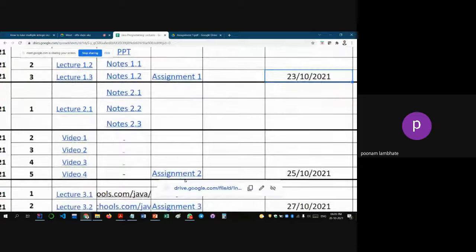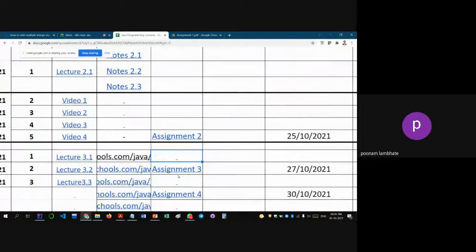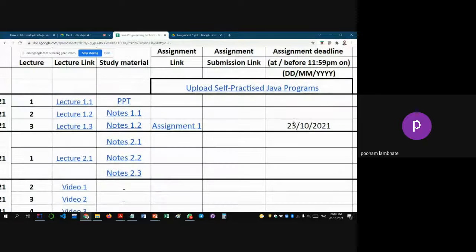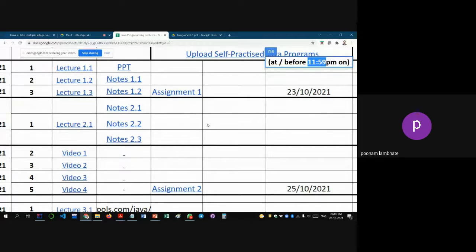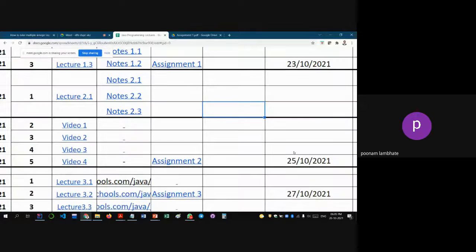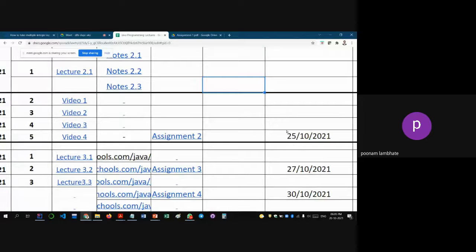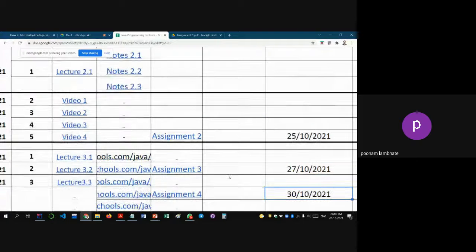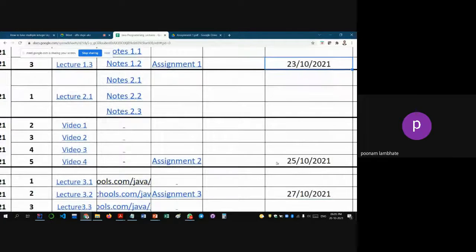Similarly, you have assignments 2, 3, 4, and the deadline is mentioned alongside. So before the 23rd, meaning on the 23rd at 11:59 p.m., till then you can submit assignment 1. That is the deadline. If you go beyond the deadline, it's okay, but your marks may get reduced. If you want the complete marks, then submit before the deadline. Similarly for assignment 2, the 25th is the deadline. For 3, the 27th. For 4, the 30th. So by the end of this month, all of this should be completed before the respective deadlines. Is it clear?